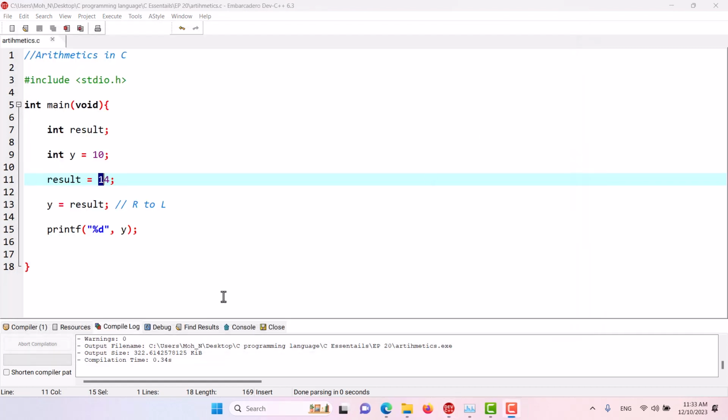And that's how associativity makes a difference in the C programming language.